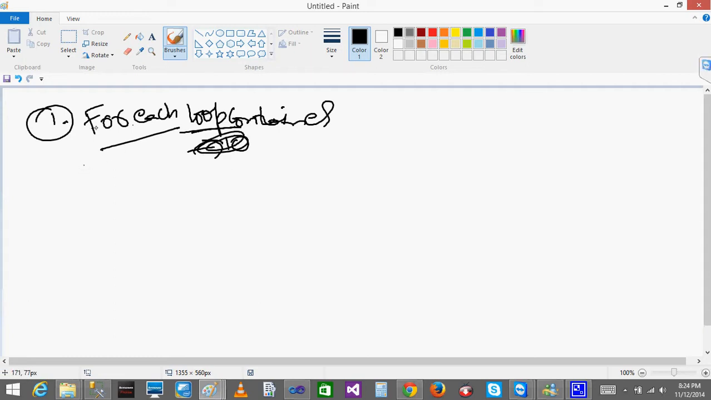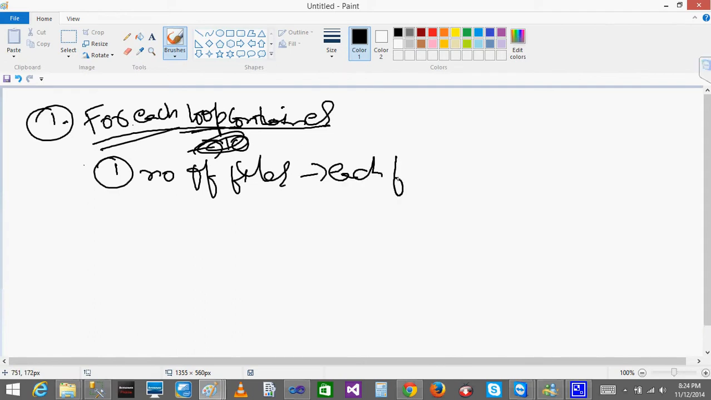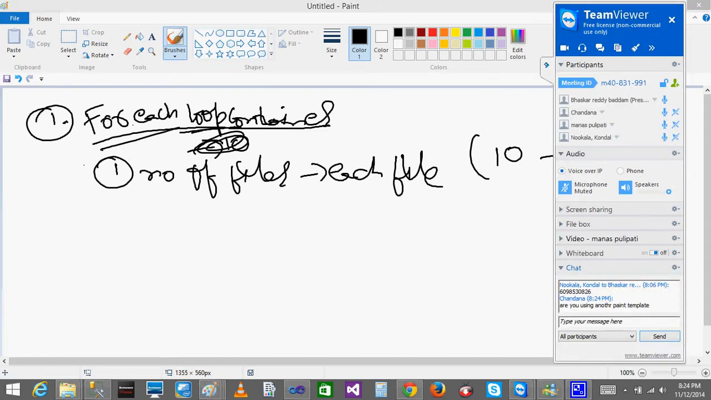So this is a container we'll be using. It is a kind of name I'm going to show you. The first step is that it will go and check the number of files. And it will execute one time for each file. So if you have 10 files, then it will execute 10 times. One time for each file.